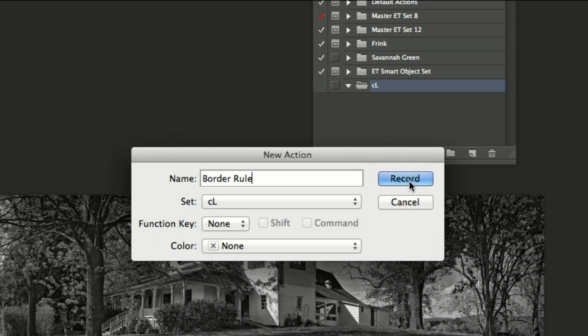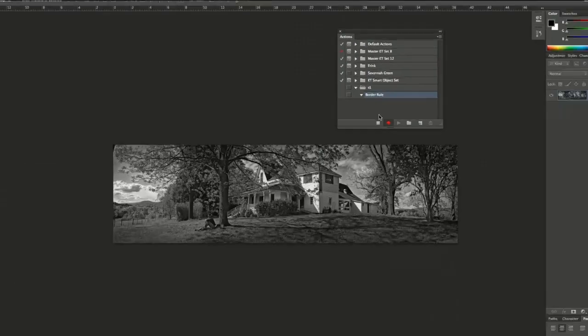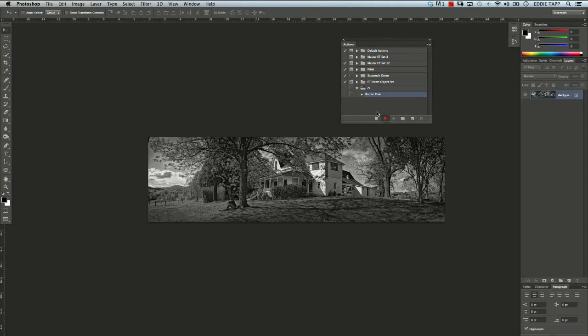But just to create an action, let's go ahead and click record. And what do we have? We have the red button. Now, everything we're going to do is going to be recorded. Do you remember the first thing we want to do? Type the letter D to default the foreground and background color.